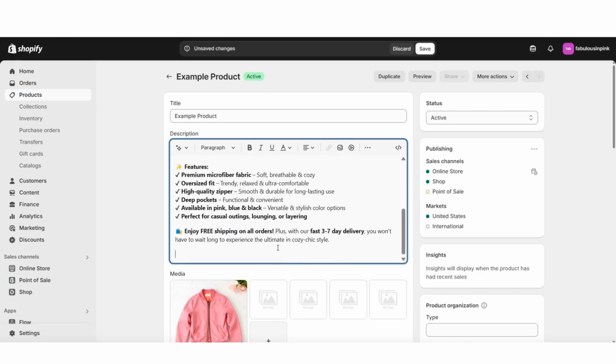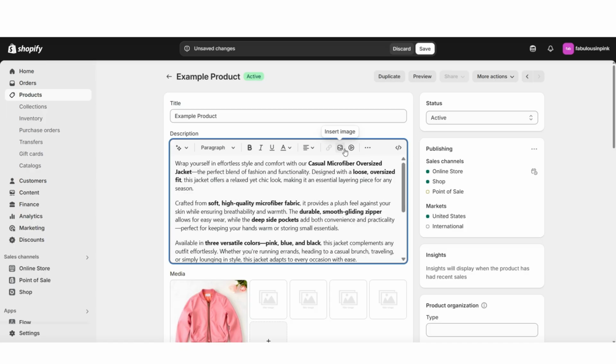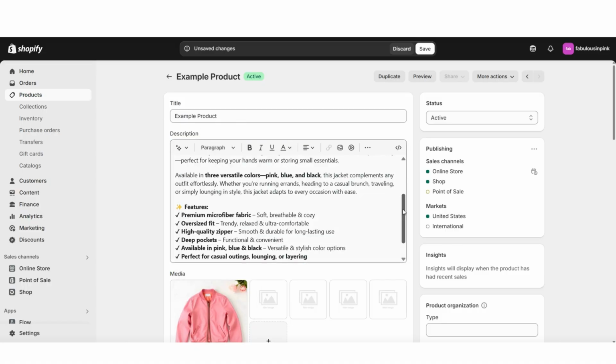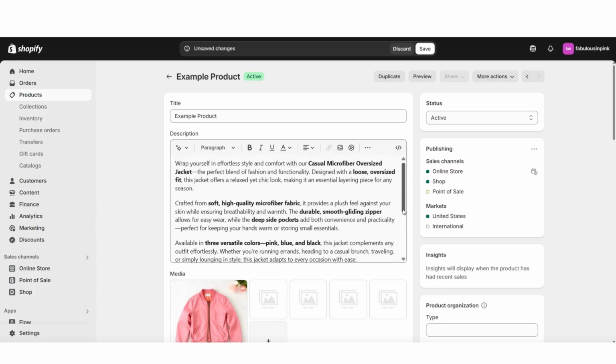You also have the option on Shopify to add images and videos to your product description. And also when you select specific text, you'll have different editing options, including you can increase the size of the text. Using ChatGPT can not only help you save a ton of time, but it can also write a really good product description to describe and list the different details of your product.